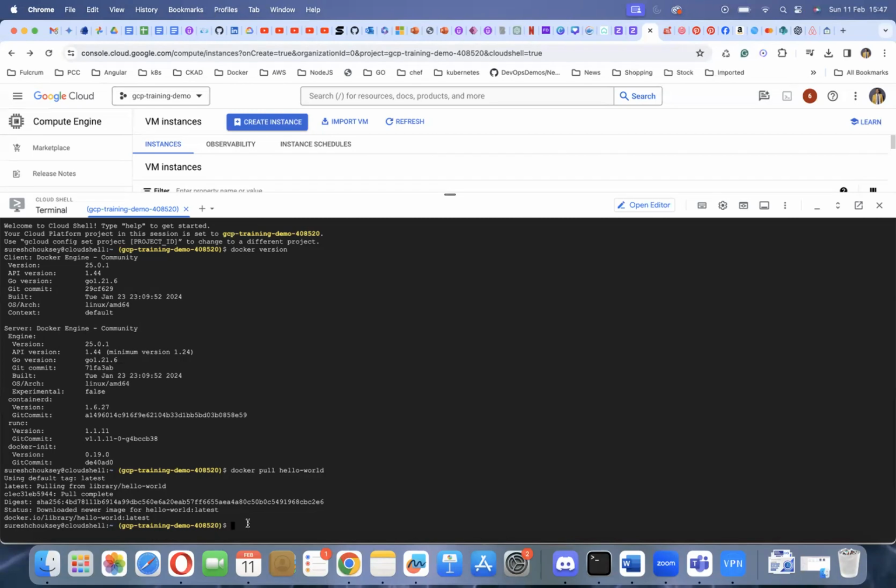Now how to check the image? Docker? Can you go on mute? There is a lot of disturbance. Yeah, thanks a lot.